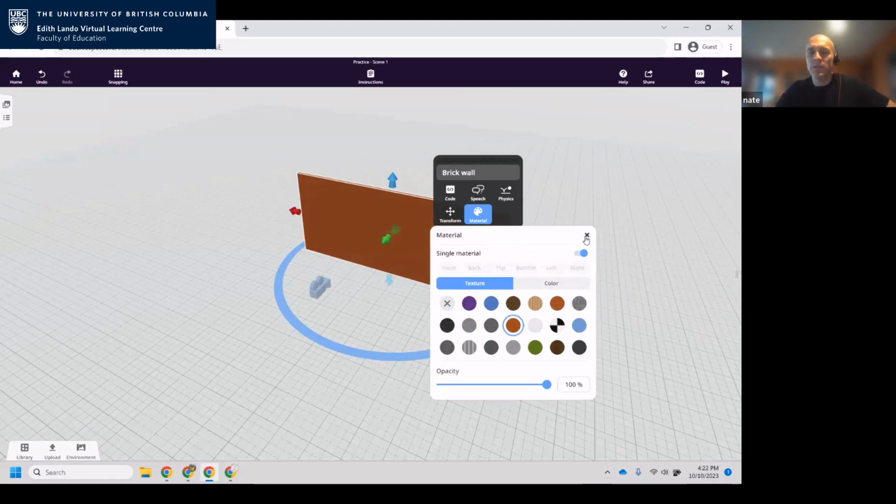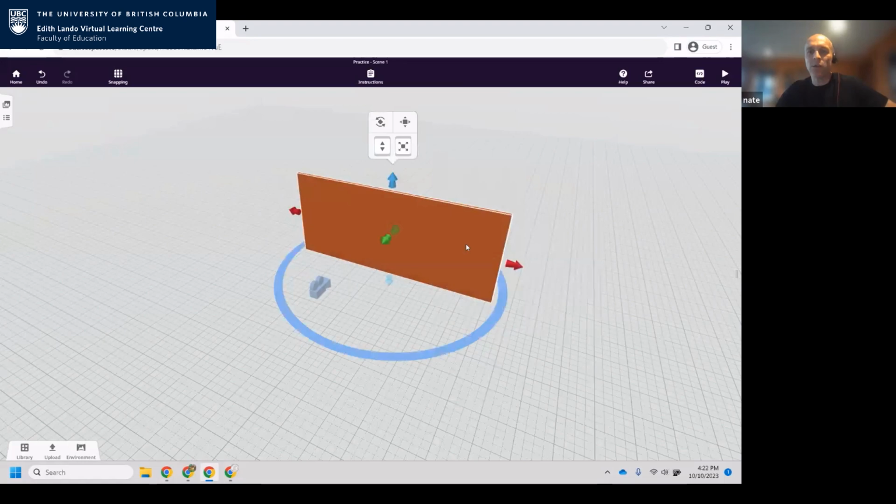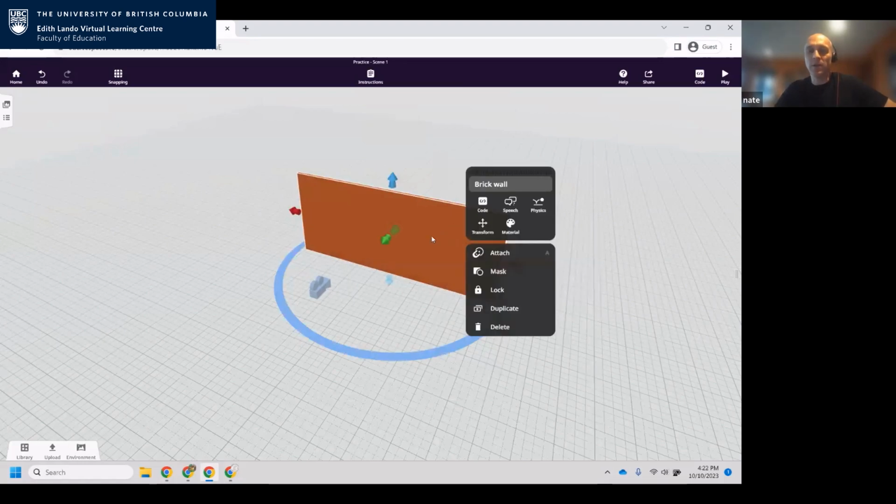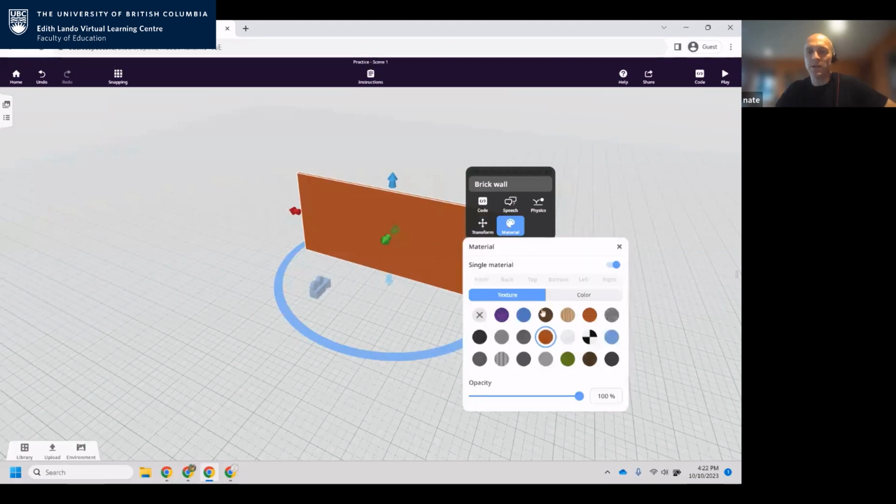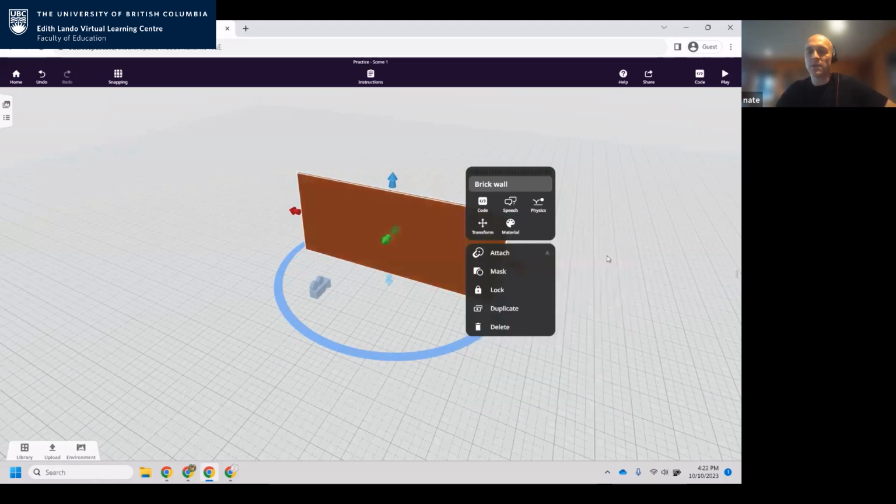So I'll show you that one more time. Right click your wall. So right click on your mouse, not left click, right click, and click on material right here. And then you can see all the different materials you can use. You can even make your wall see-through, like it's glass, by changing the opacity on the bottom. So you can slide that up and down. And we'll talk about that more later. I'm going to make my wall 100% opacity, and I'm just going to kind of close this up.